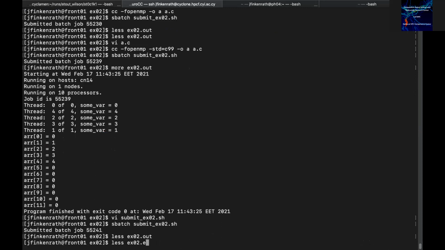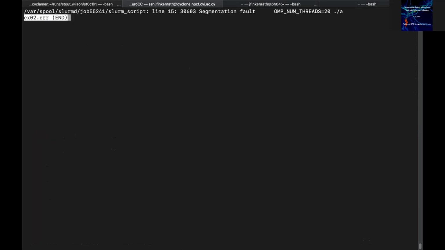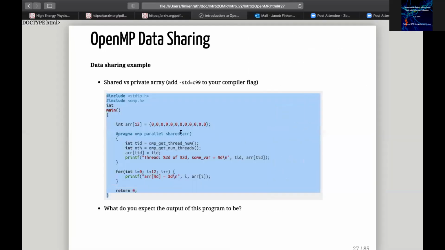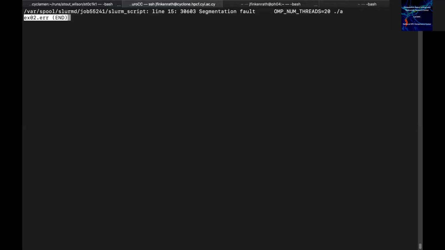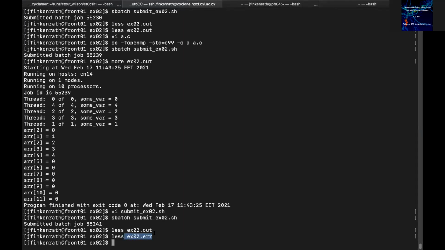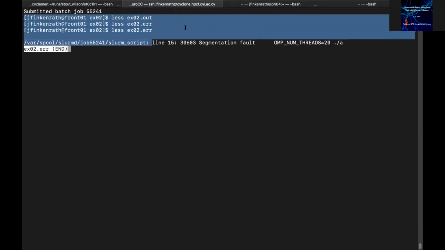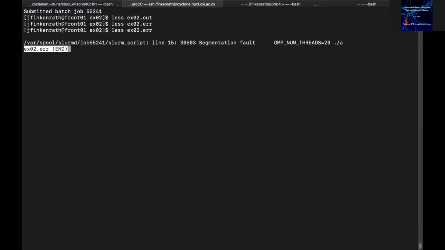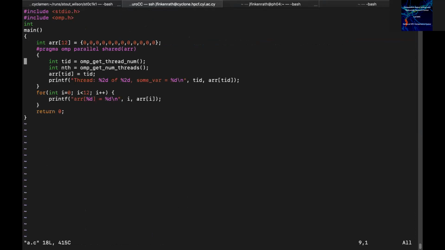This time it's probably in the error output. Yeah, we have a segmentation fault because the array just consists of 12 integer numbers, and if we run more than 12 threads, you want to access memory which you did not ask for, and you get a segmentation fault. In this case, you will see the error in the output file for the error. If your program is not running, you might see some information. In principle, it's saying that you got a segmentation fault in line 15.